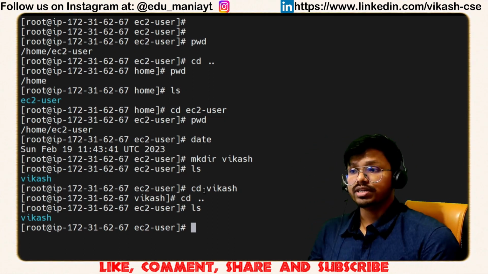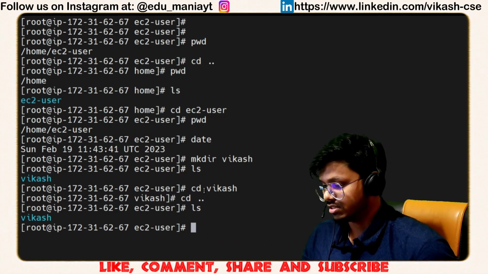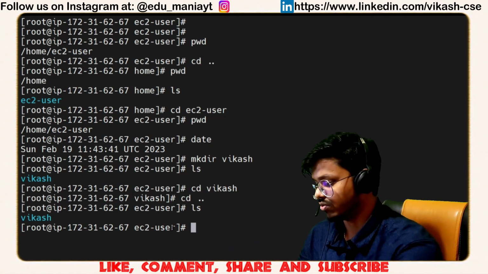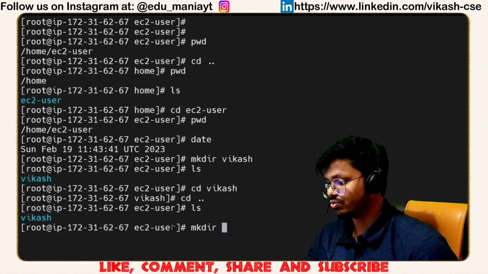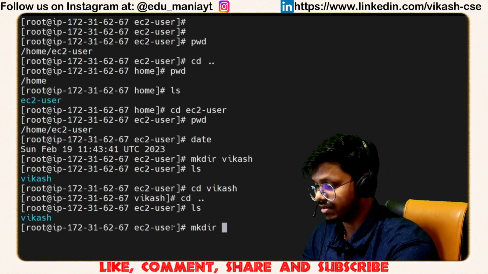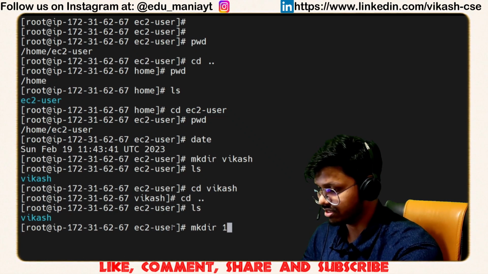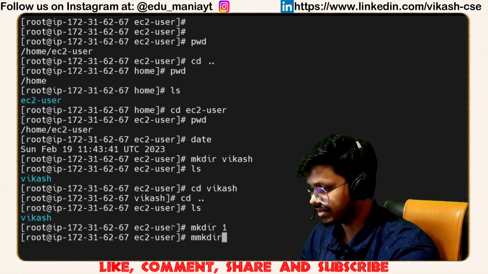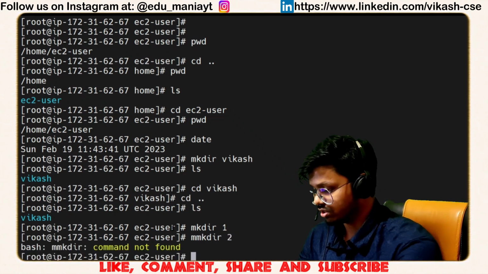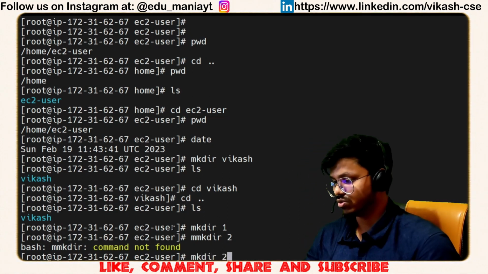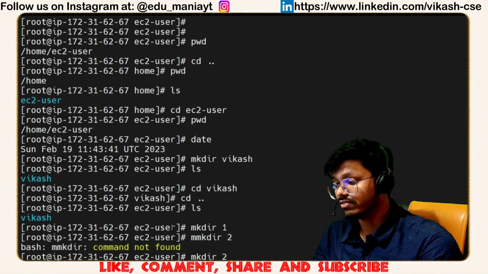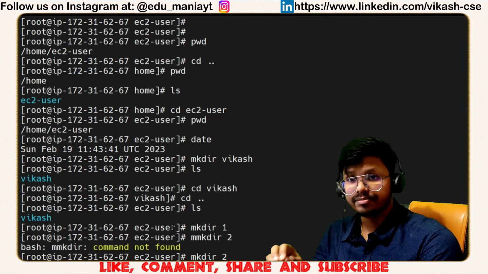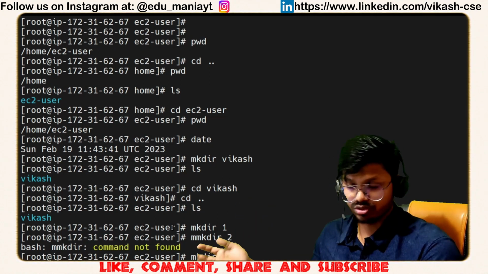Now, suppose there is a Vikash directory, and my requirement is to make 7 directories. We will not type every time mkdir 1, then mkdir 2. If we want to make 100 directories, we can't manually type mkdir 1, 2, 3, 4 and so on every time.